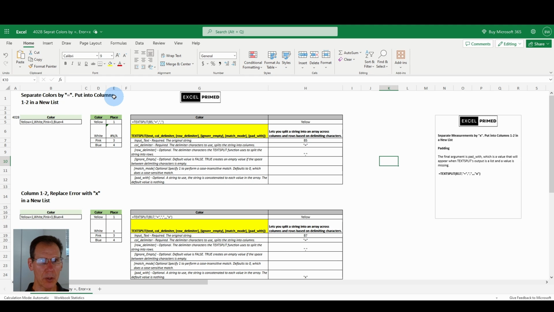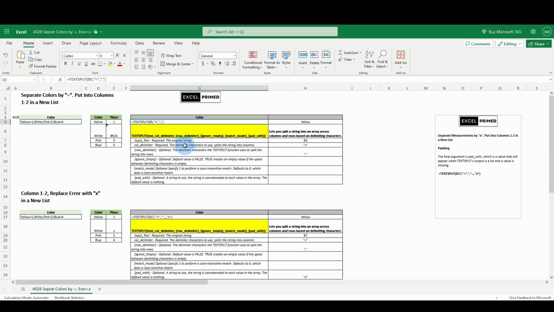Put into columns 1 and 2 in a new list. Then recognize deficiencies and change them using padding. You use TEXTSPLIT, with a couple different arguments.